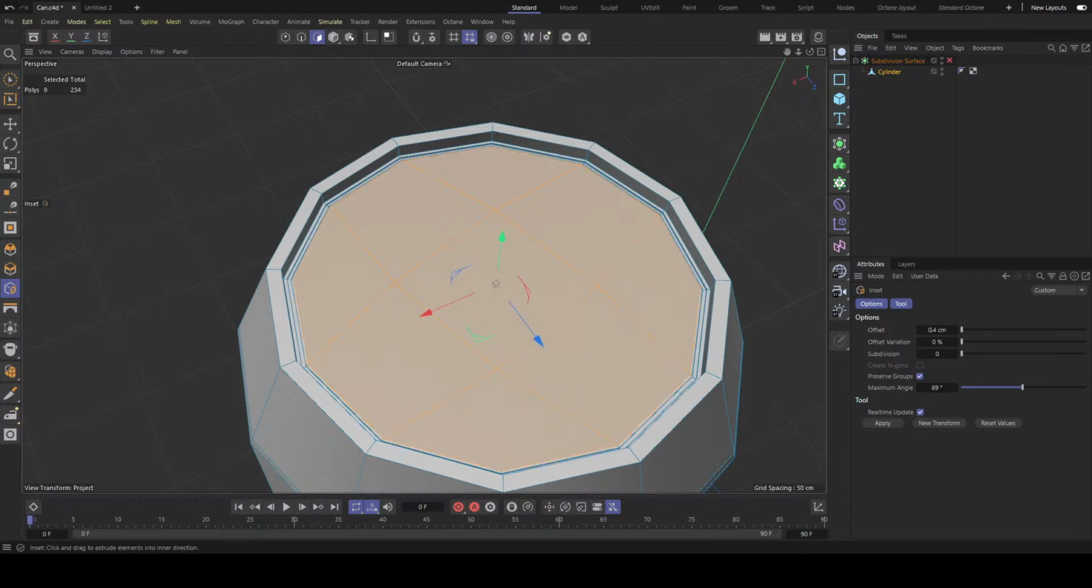Yes, I'm going to insert this guy right here. So basically I'm just holding down control. You could just easily hold down control and scale this down, or you could just click on the insert tool. Either one works. They're basically still doing the same thing.